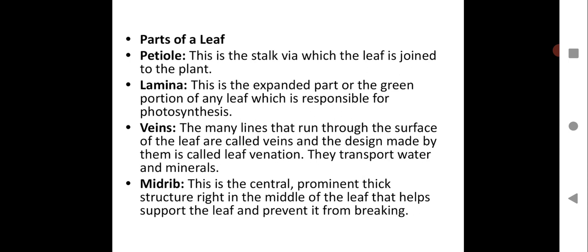Petiole. This is the stalk via which the leaf is joined to the plant. So the leaf is joined to the plant with the help of a petiole. This is a stalk. What is lamina then? This is the expanded part of the green portion of any leaf which is responsible for photosynthesis. So this is the extended part, the surface part of the leaf which is green in color, and it is the one responsible for the process of photosynthesis. That means in the preparation of food, this is the part where the food will be prepared by the leaf. As you all know, the leaf prepares the food and then it is transported to all the various parts of the plants.